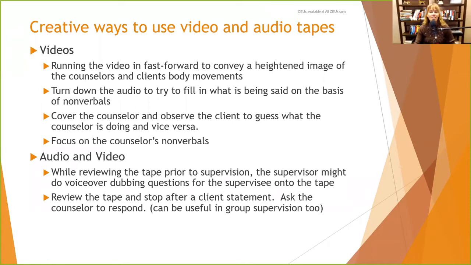Run the video and fast forward to give you a heightened image of the counselor and client's body movements. Especially now that we have digital tapes, you can do it at 3 times, 6 times, 9 times speed. So it doesn't have to be like they're freaking out or something. You can do it at a moderate speed, but you get a sense of what's going on. You can see people leaning forward and sitting back and crossing arms and fidgeting, and get an idea about what's going on. And you can talk about, did you get that sense, and what do you think this means?